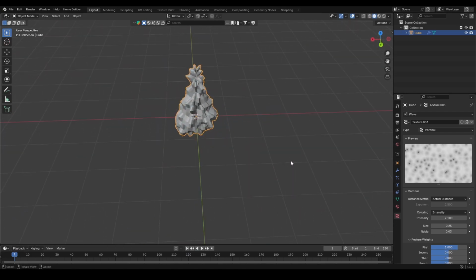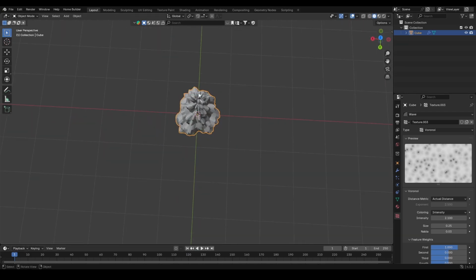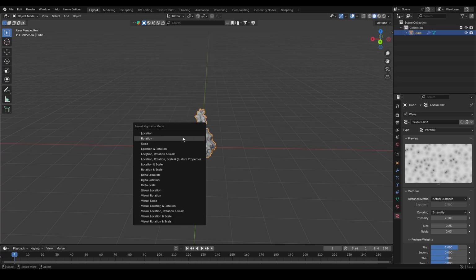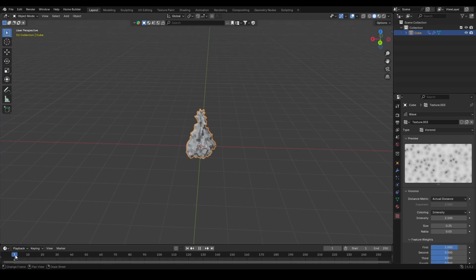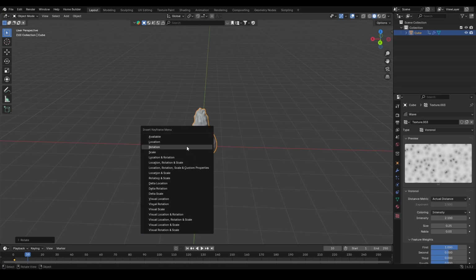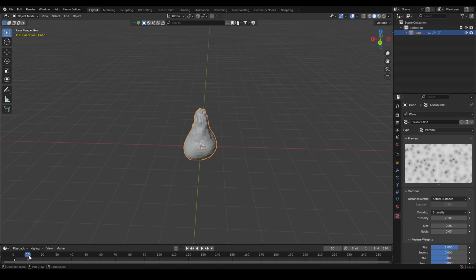The next thing I'm going to do to add randomness is I'm going to have this rotate on the Z-axis in a full circle. So I'm going to just insert keyframe with keying set. I'm going to do rotation. I'm just going to move 10 frames forward. I'm going to rotate it, so R on the Z axis, and then type in 360. This will have rotated 360 degrees. So I'm just going to insert keyframe with keying set, rotation. As you can see, it's rotating, but it only does it once.